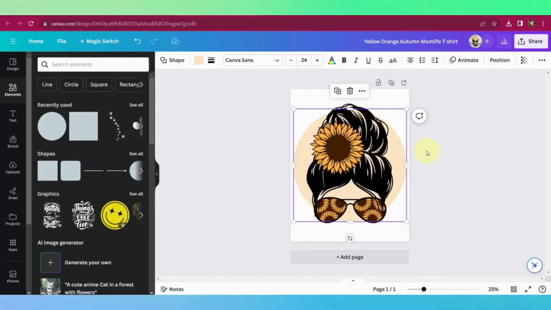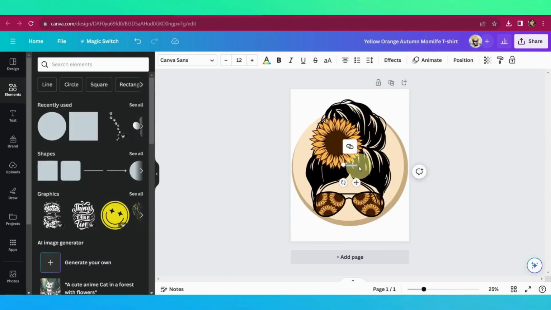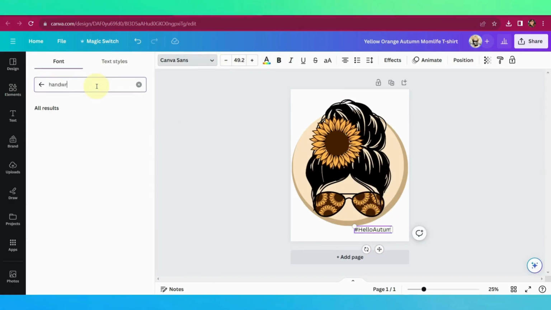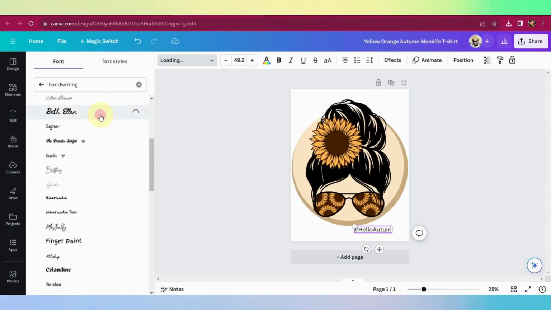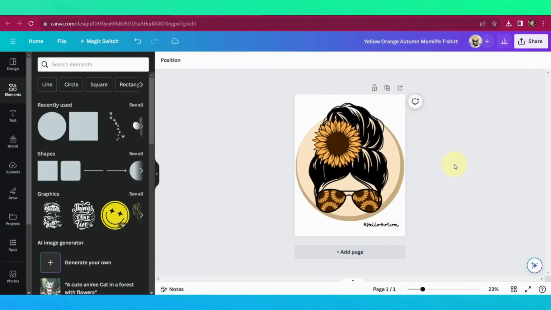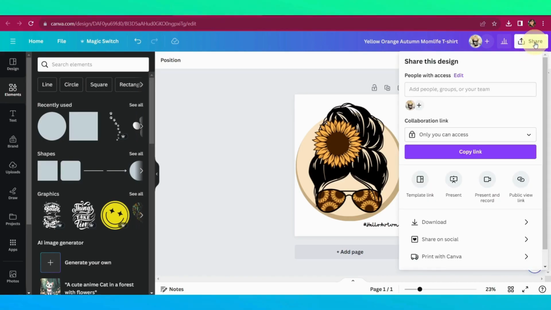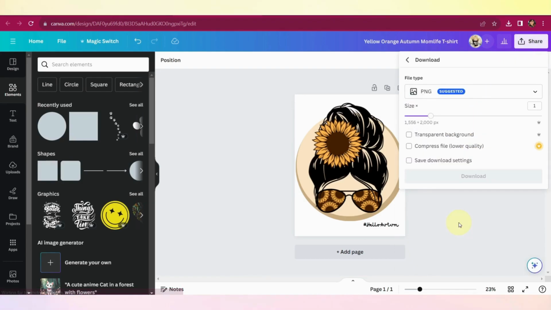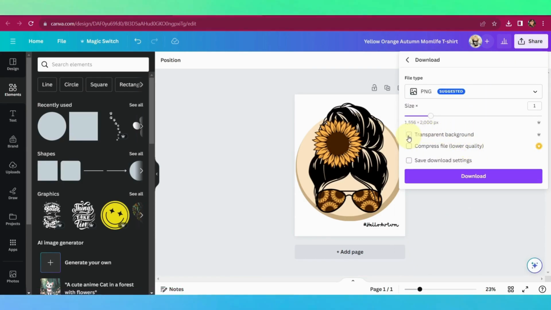Maybe I want to see two of these backgrounds. There we go. And add some text at the bottom. Bring the text down here, change the font to a handwritten font. Okay, so I can say that I'm happy with the design now. What we're gonna have to do is download the design. So we can do that by clicking on the share button up here, download, and then make sure to tick this transparent background option and then click on download.